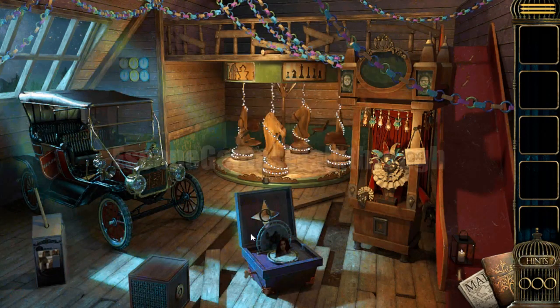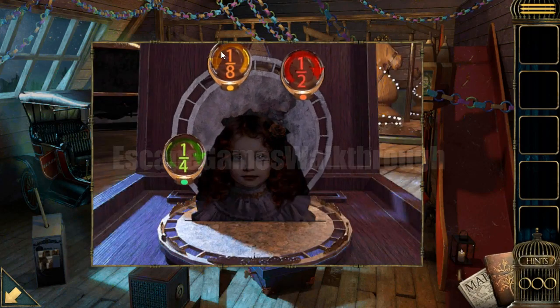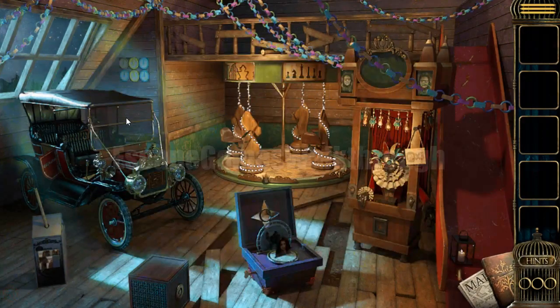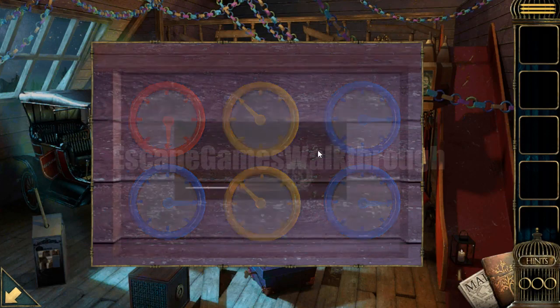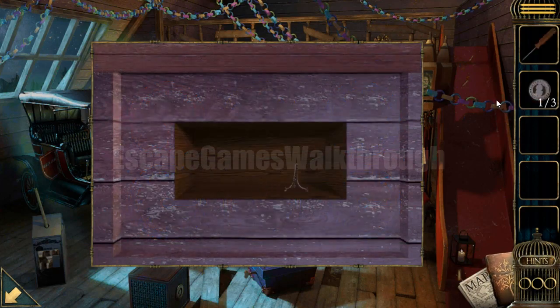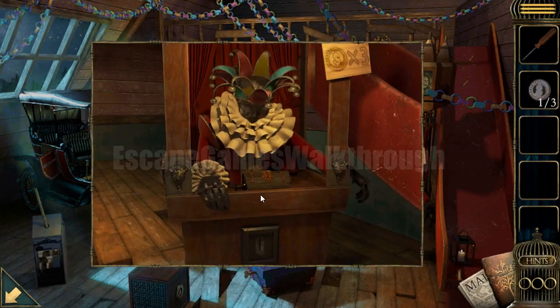And for the yellow we have 1/8 to the left. So it's like that. Okay, blue, it seems like this direction. Now we have got a screwdriver and one of the coins, so 3 coins needed to this clown.